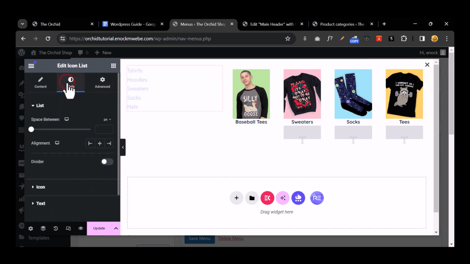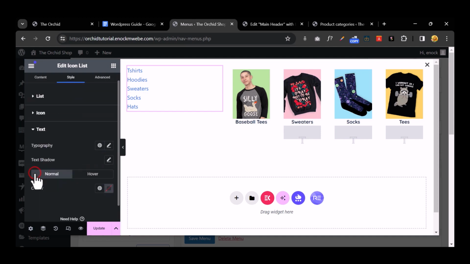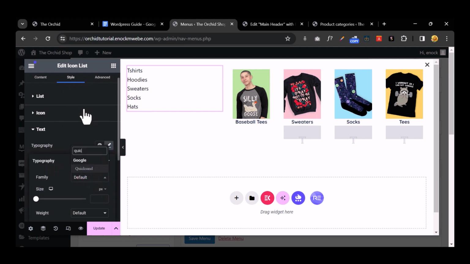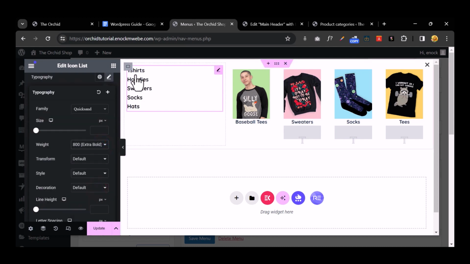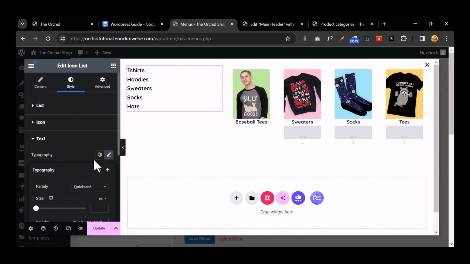Okay, so you can come under style and make this look a little bit nice. You can have dividers, but I won't have those. But I want to manipulate the text for it to be black. And for the typography, you guys know we are using a font called Quicksand. What we can do is make it bold, something like this. Okay, and that looks nice.